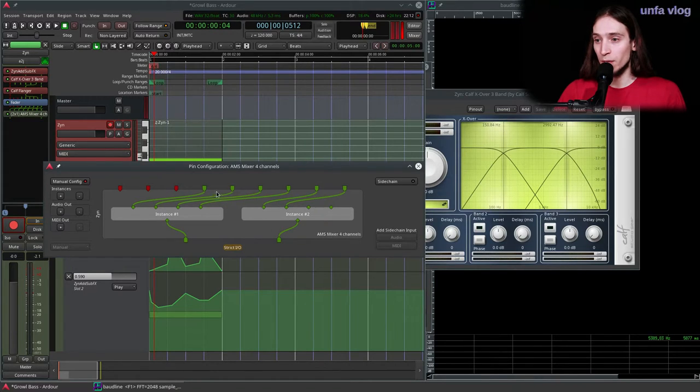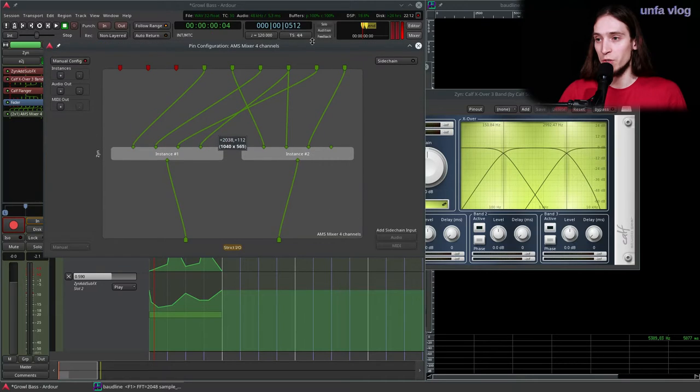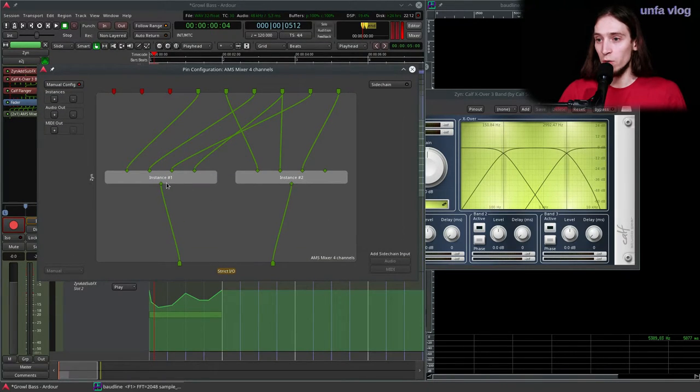And now we have left bass, right bass. So I'm going to route it here. Left mids. It's there. Okay. Right mids. Let's go here. Left highs go here. And right highs go here. Let me stretch the window so we can see the connections better. So this one shouldn't go anywhere. Right-clicking it will disconnect it.